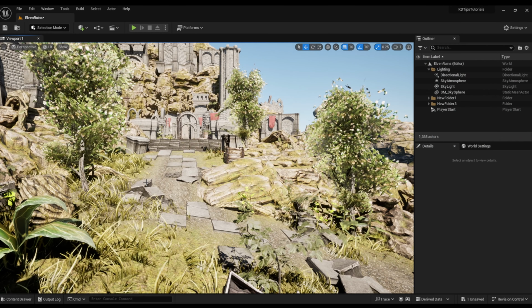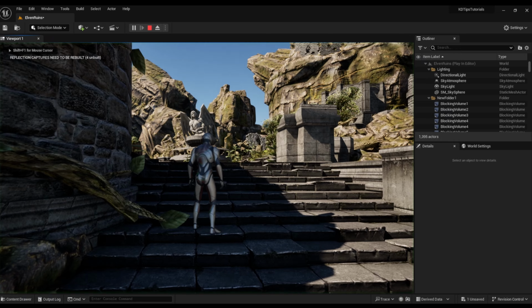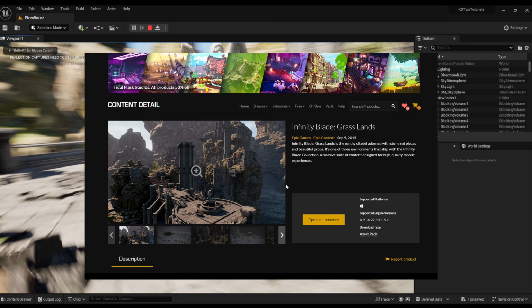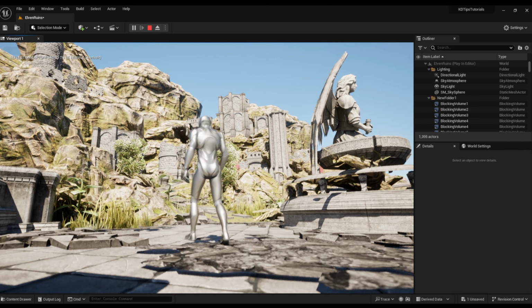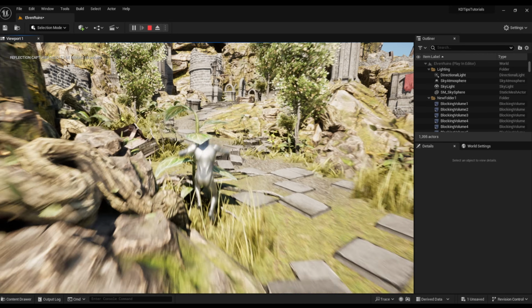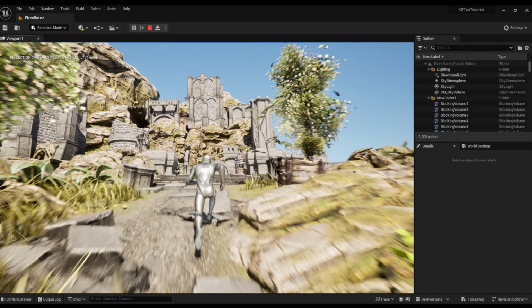This is a map I got from the Unreal Engine Marketplace for free. You can download it as well, link in description. I deleted all its lighting and post-processing that came with it, and put in only the default settings which you have when you create a new level.